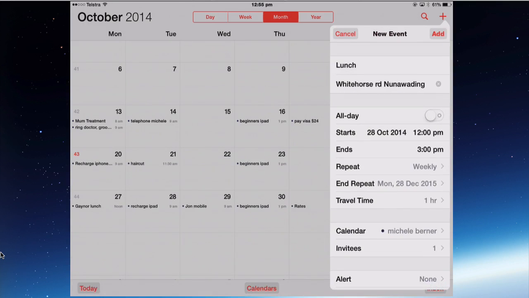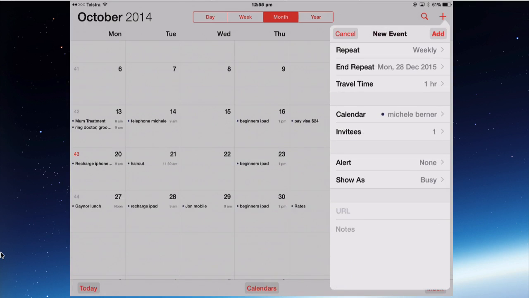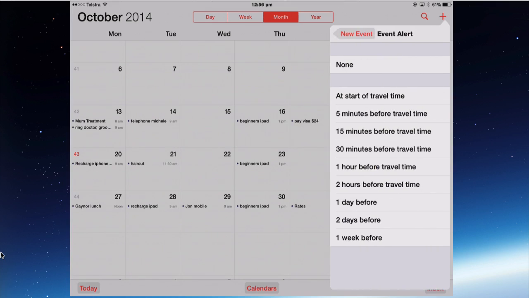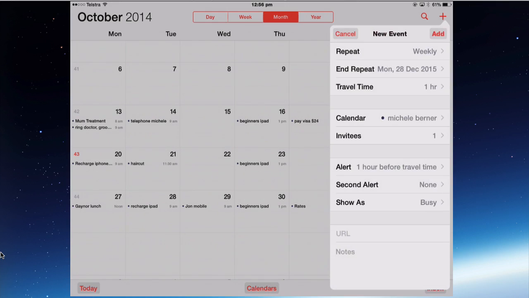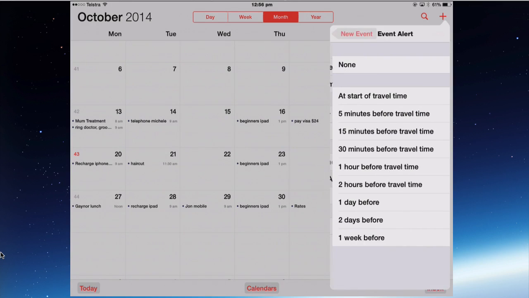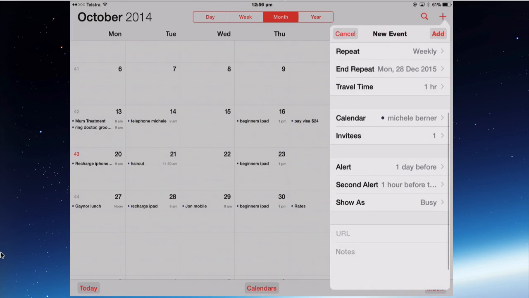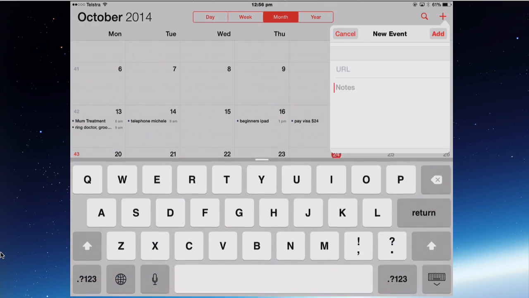And go back to event. And then you have alerts. So if I go into alert, I'd like to have an alert 1 hour before travel time. So that's going to give me at least a couple of hours before I actually have to be there. So it tells me 1 hour before you have to leave. And then a second alert the day before and show as busy on the calendar.